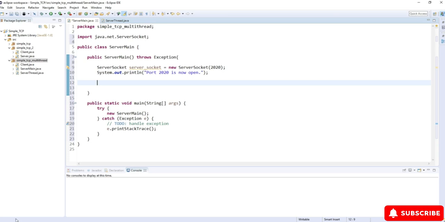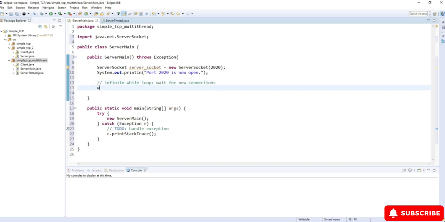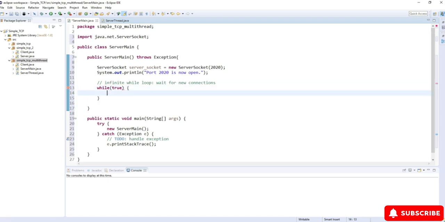Now we need that infinite while loop. I'm going to add a comment here. You create an infinite loop by just typing true in the condition. So whatever happens inside the loop, we're always going to come back and do another run through the loop. The point of this loop is to create a new thread for every new client that shows up.